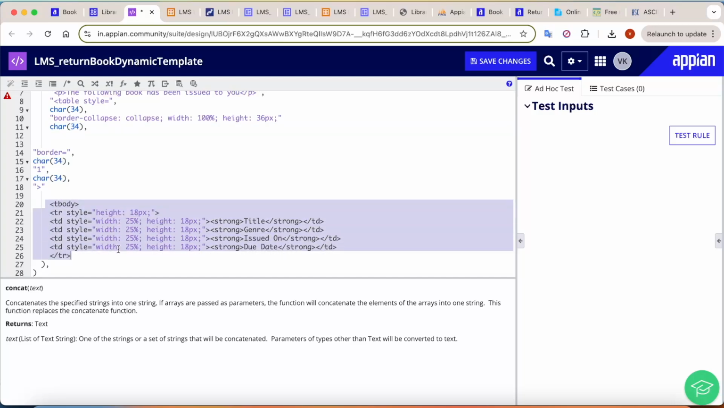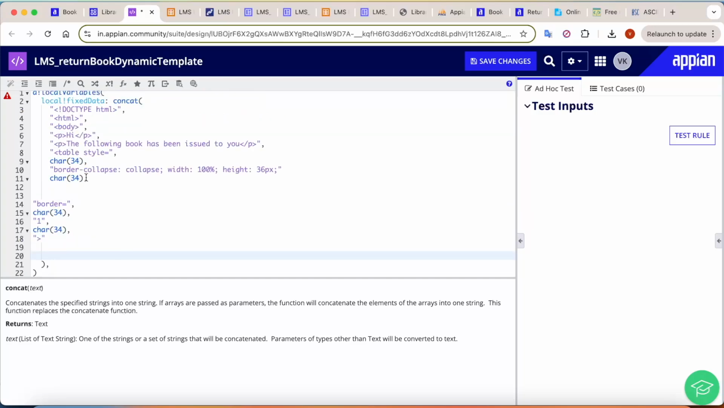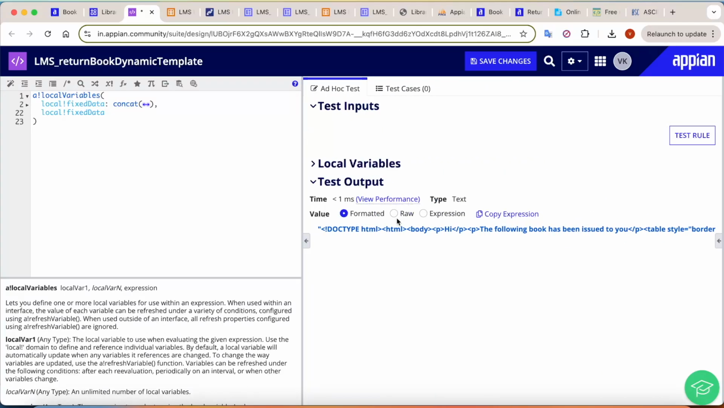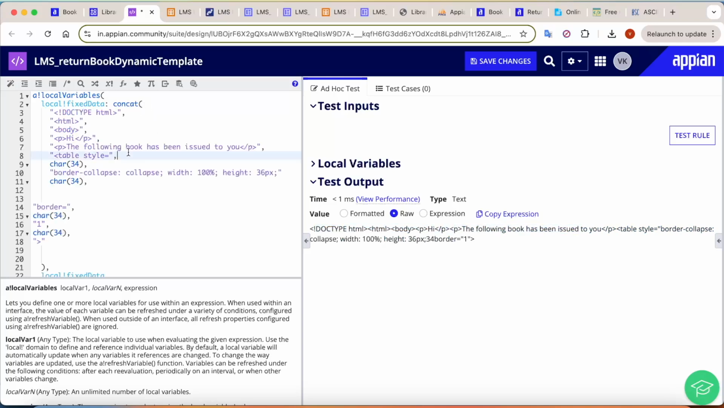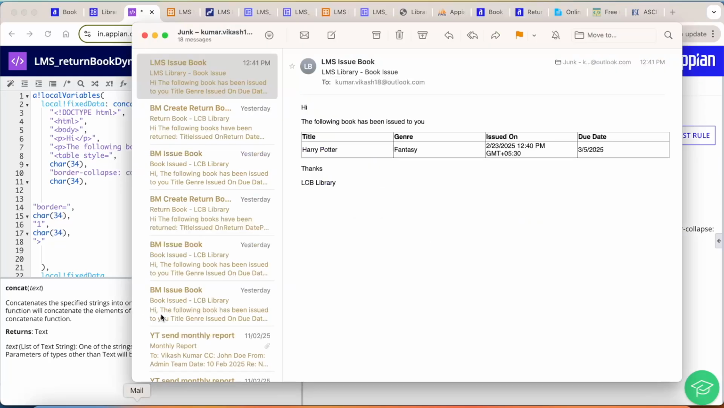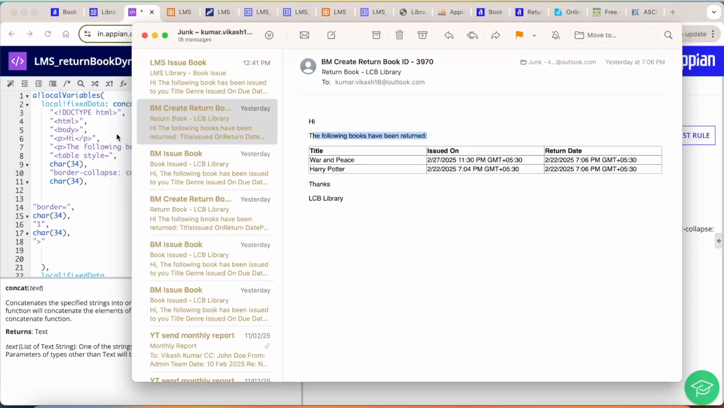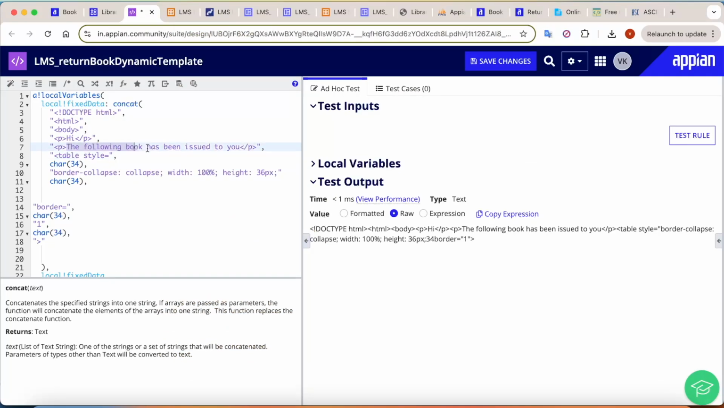So now let's try to cut all this data from here and test our rule to see whether it works fine or not. Let's call this our variable, click on test here, and we will see that the whole HTML template we are getting here. Doc tabulation, the following book has been issued to you. This is not the text that we want. We want something else here. The next text is going to be the following book have been returned. So instead of this text we will write something like this one here.